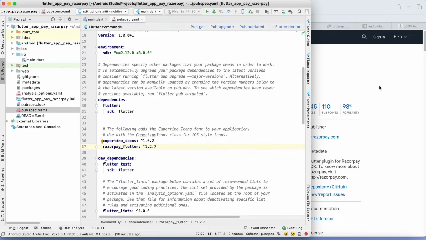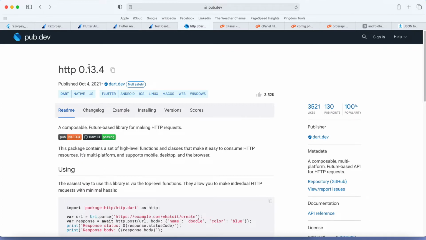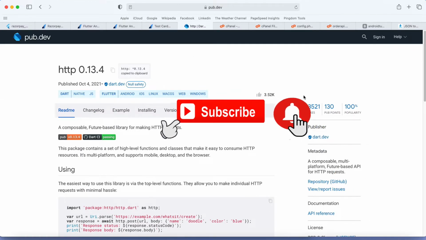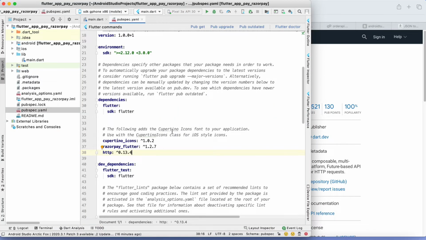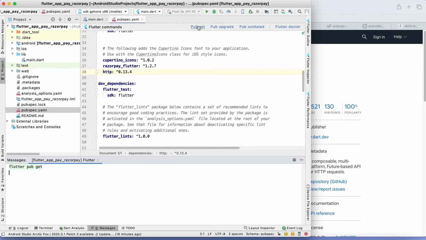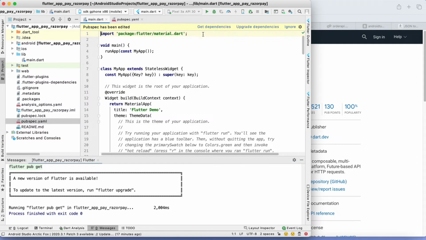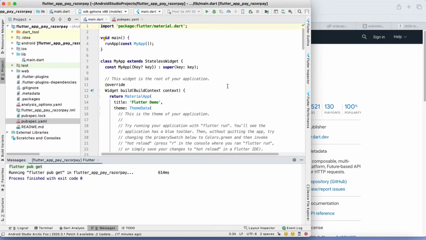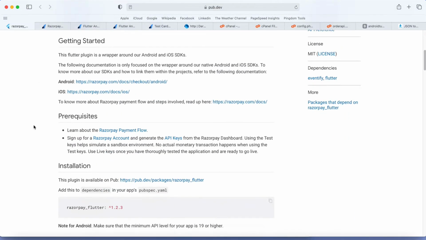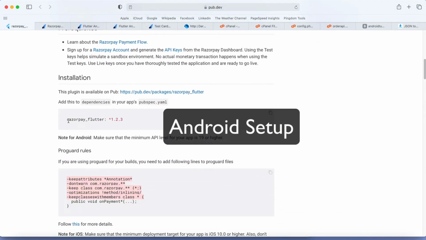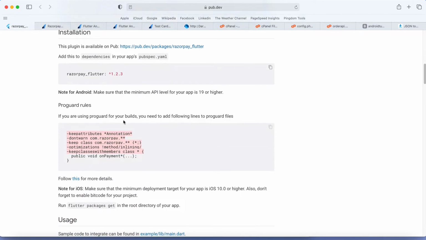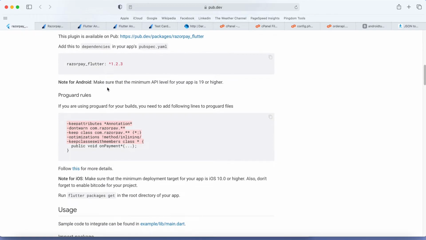That's why I am going to add another dependency, which is HTTP. Copy it and add it here, and click on pub get. Now click on get dependencies, that's good. Inside the Flutter project we need to add this dependency, and for Android, if we are using ProGuard, we can use this rule; otherwise skip this part. The only thing we need to take care of is the minimum API level for Android.